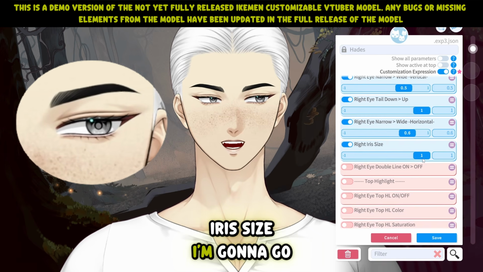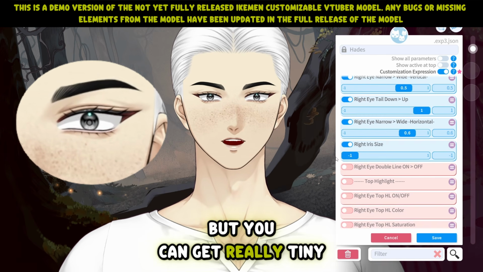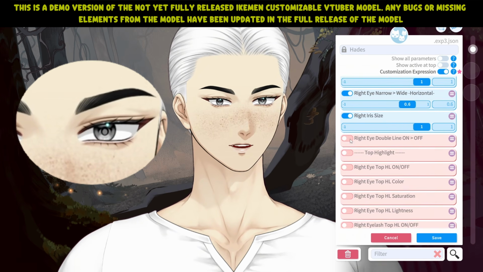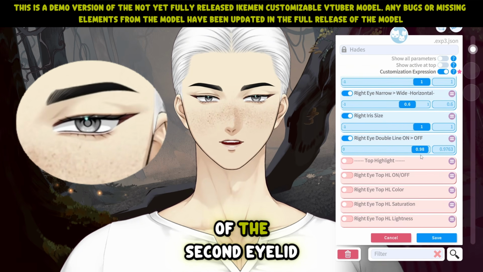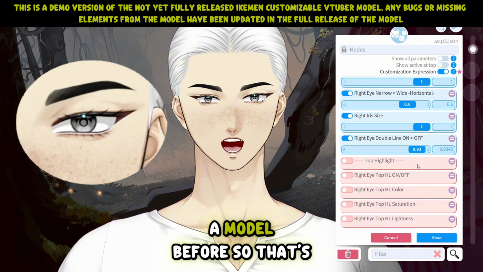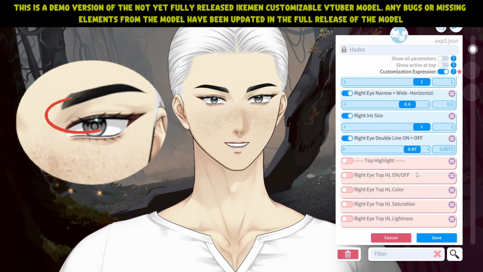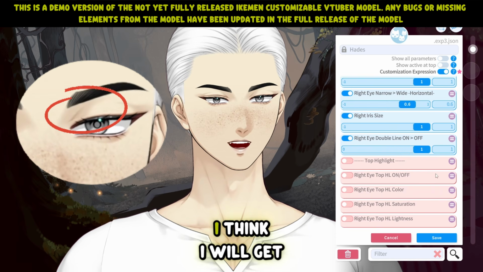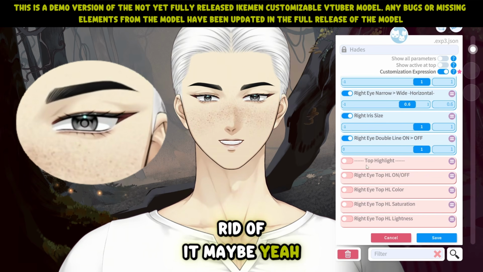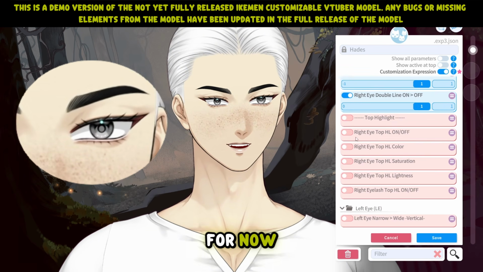Iris size. I'm gonna go for the biggest one you can get, but you can get really tiny. Then you can get rid of the second eyelid, which is a nice customization. I haven't seen that on a model before, so that's really nice. I think I will get rid of it, maybe? Yeah. We'll get rid of it for now.